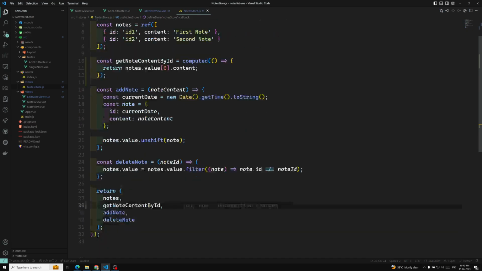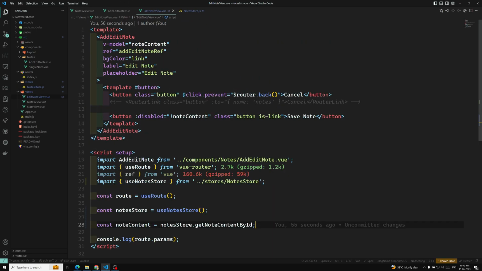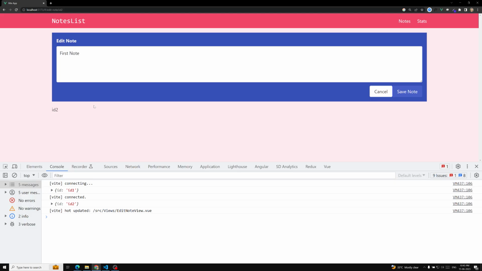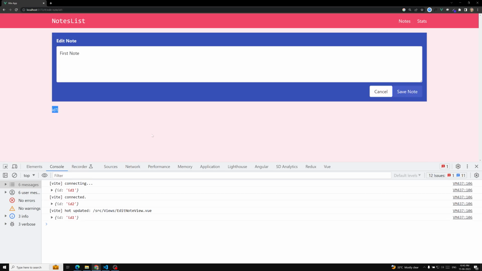Normally in the template of the edit node view, if you want to access it, you can write $route.params.id. Now if you look here, whatever the ID is, like ID 2, this is the route param ID, and if I click on this one, I am able to get the param ID.